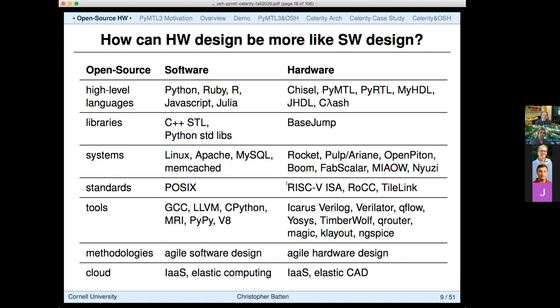And there's a lot of excitement about agile hardware design, which kind of complements agile software design. And we can leverage infrastructure as a service, which traditionally we think about as elastic computing. You can also think about this as elastic CAD, allowing you to scale out quickly with open source tools to explore a design space as you think about hardware innovation.